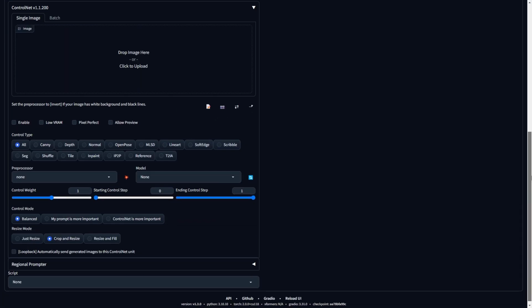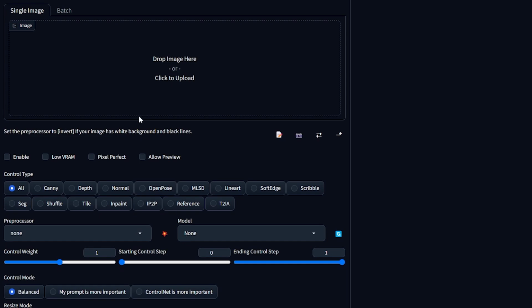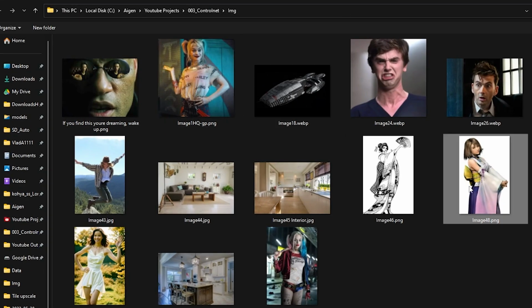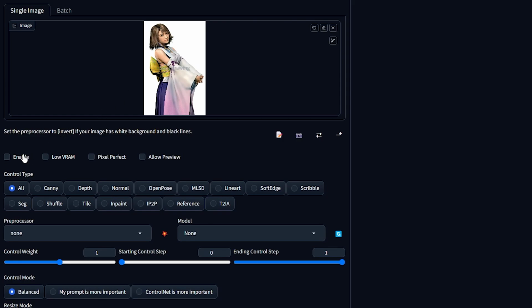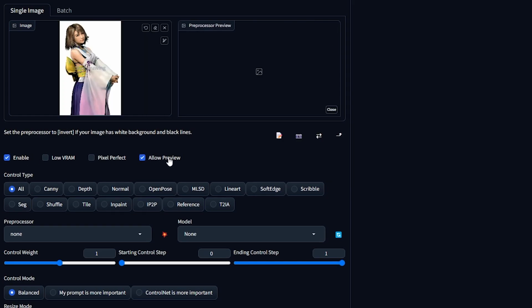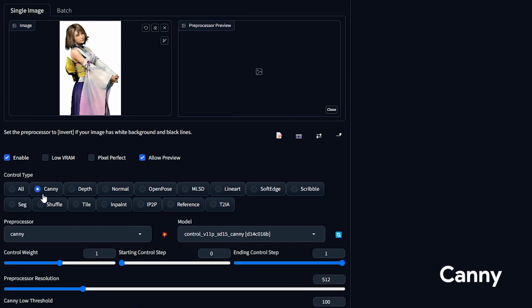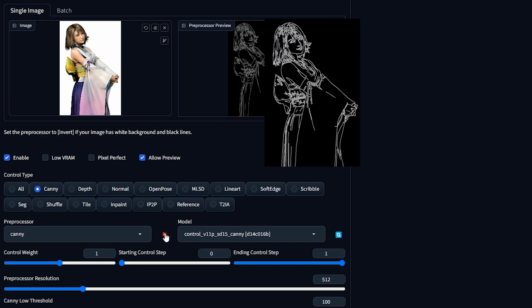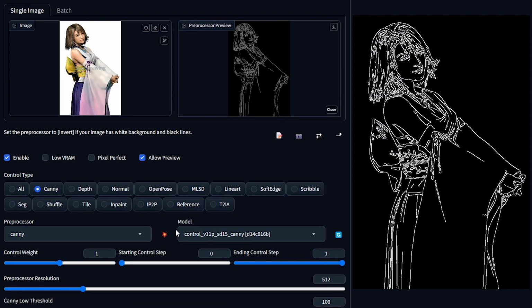Go to your web UI. You will see ControlNet. First thing we're gonna do is click here and find your image to upload it. Now let's look at all the options here. Click on Enable, click on Allow Preview. Let's start off with our first model, Canny. Canny detects the edges of objects in an image. By clicking on the preview icon, you can see what the Canny preprocessor does. Also, enable the Pixel Perfect option as it automatically adjusts your ControlNet's resolution.